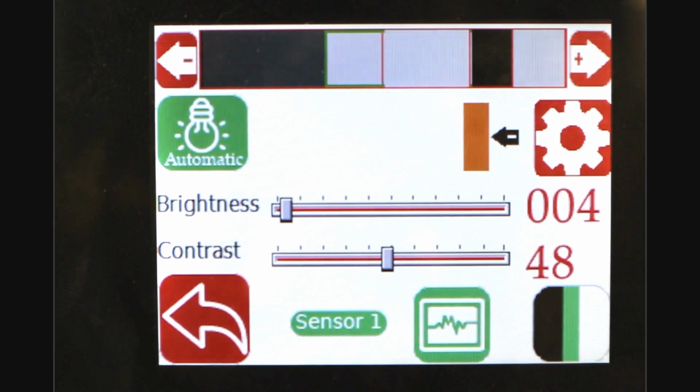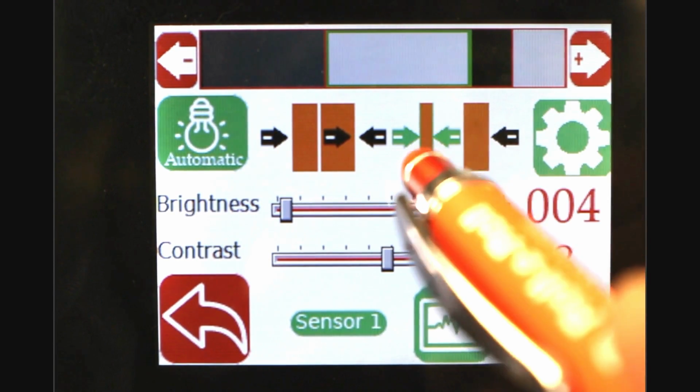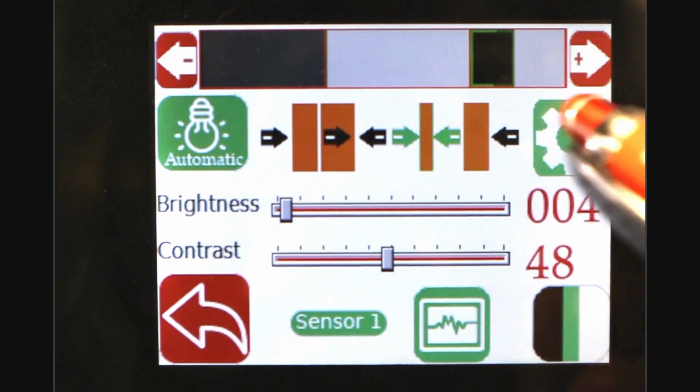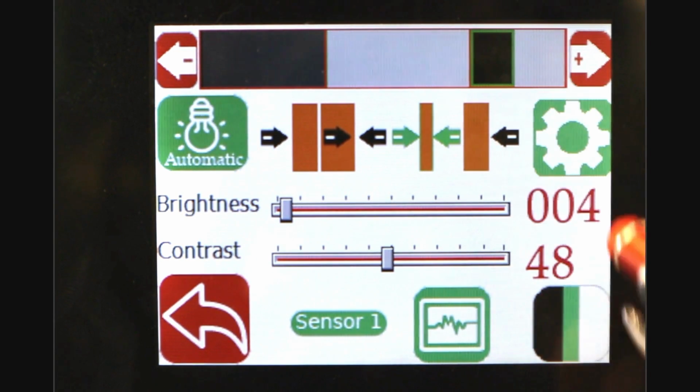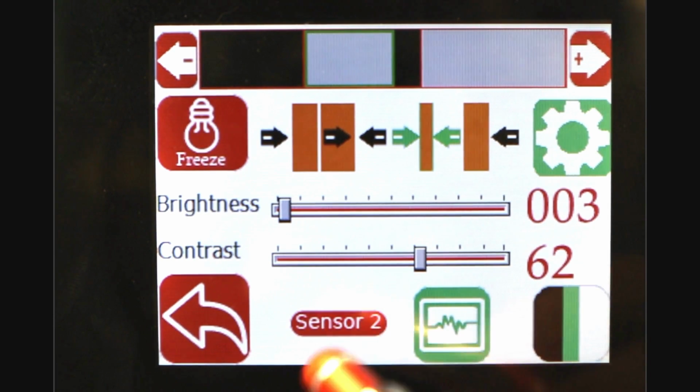So let's go to sensor 1. Sensor 1 has the solid line, so we want to pick that line. So I'm going to go in and pick the line mode and pick the feature that I want. That's the solid feature that I want, locked in on it. Now go into sensor 2.